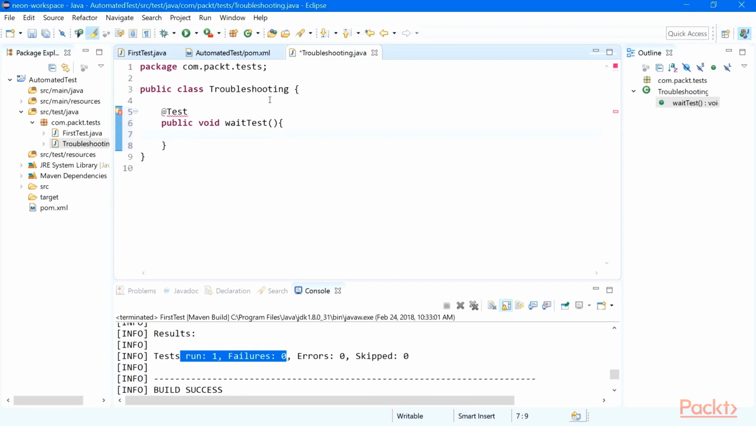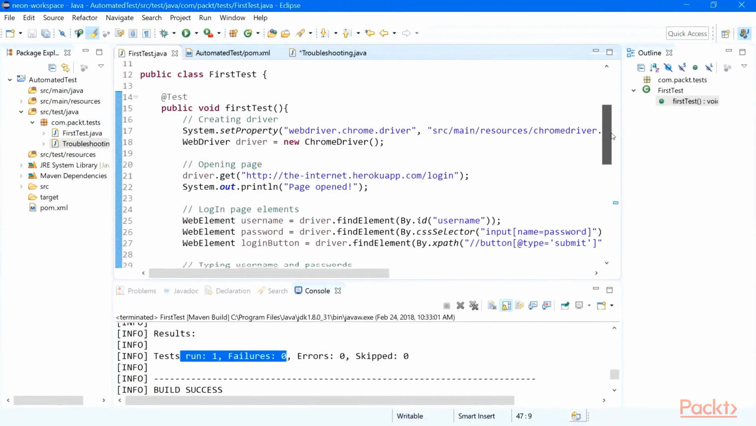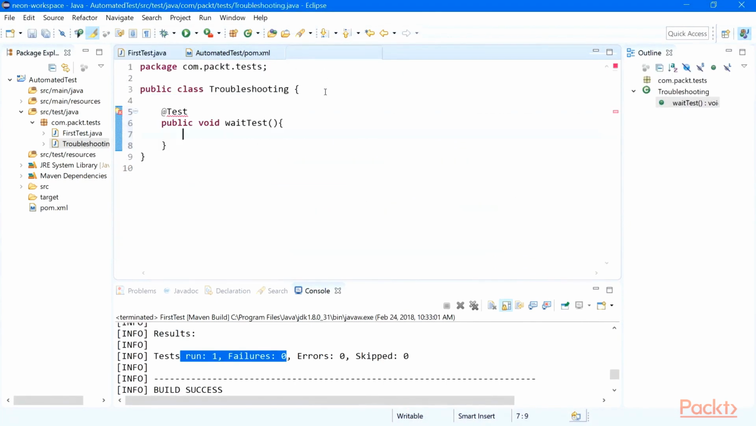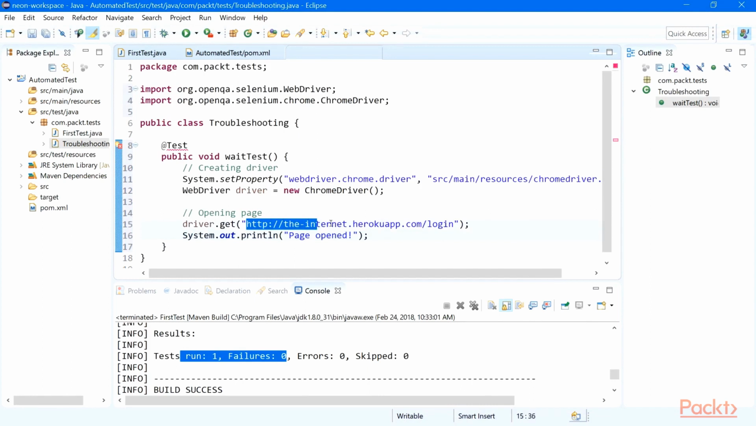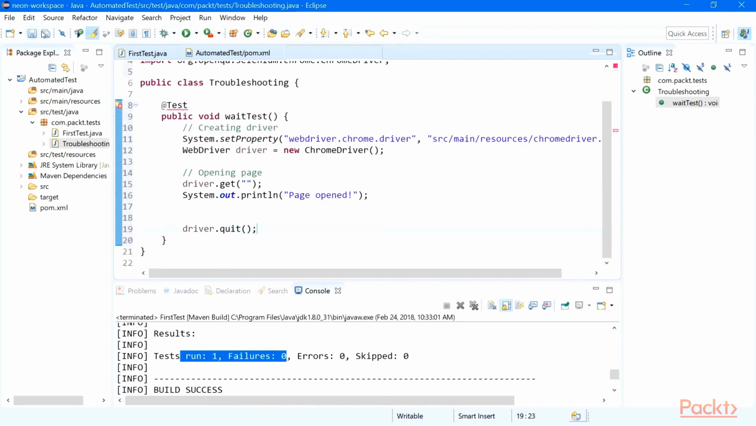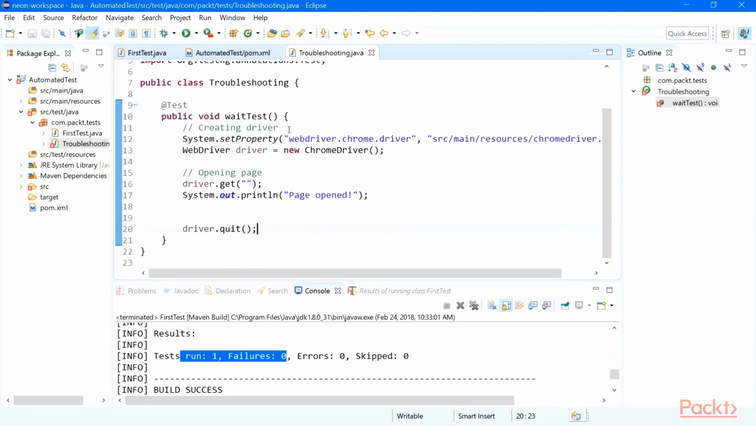And inside, we need to create the driver. Let's copy it from our first test here. So creating the driver, opening the page, copy here, paste here, Ctrl-Shift-F to format. The page will be different, so let's remove it for now, and the last driver quit, and save. Now I need to import the Test annotation, save again.